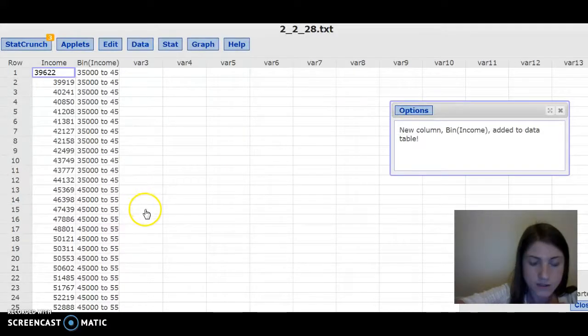Alright, so hopefully this is helpful in getting going with Lab 2. If you run into other problems with StatCrunch, please let me know and we'll troubleshoot those.